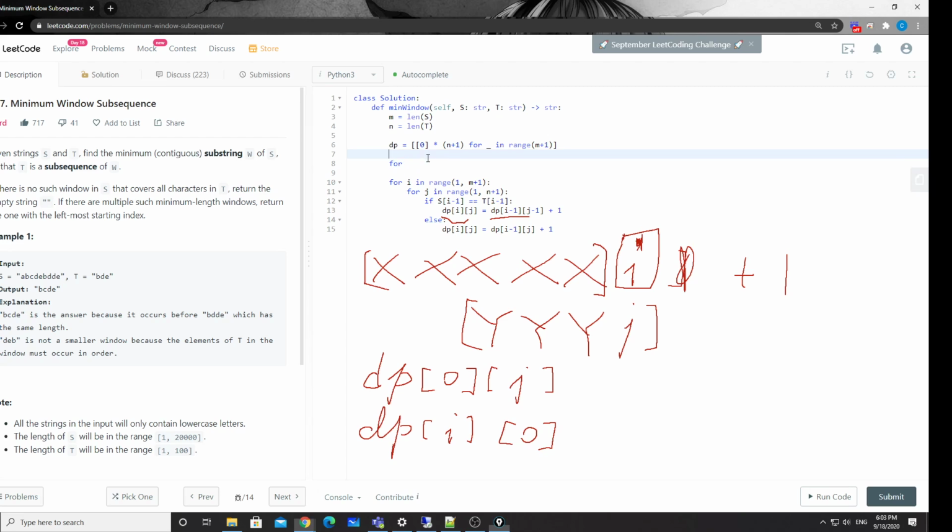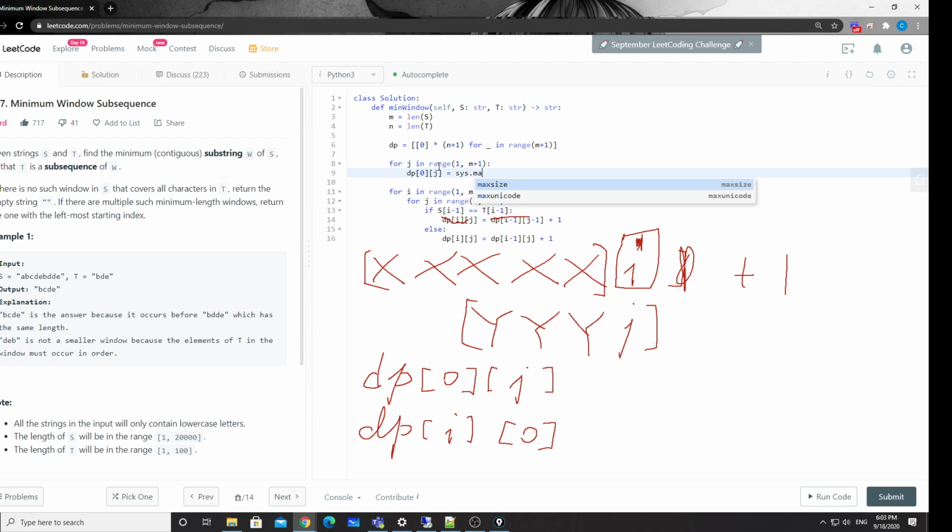Okay, that's why for j in the range of 1 to m plus 1 here, it means that dp 0 j equals the system dot max size.